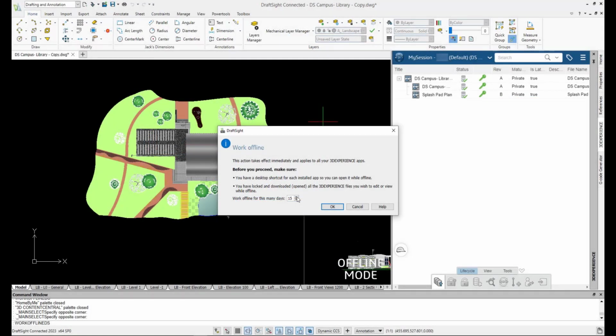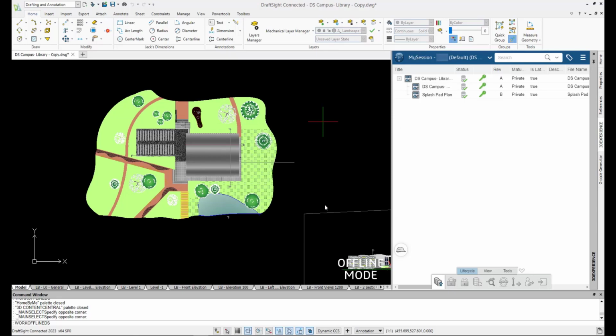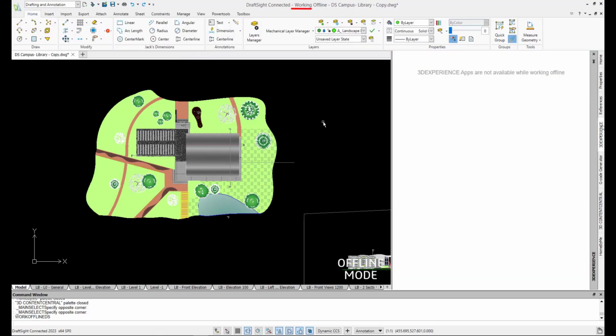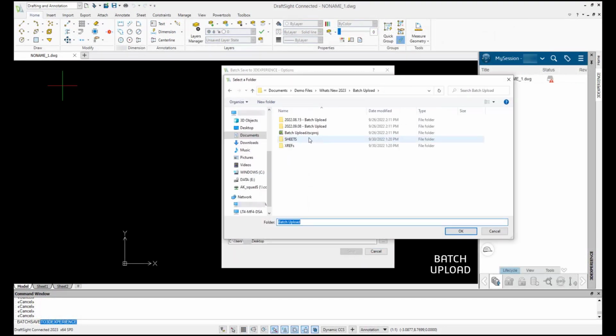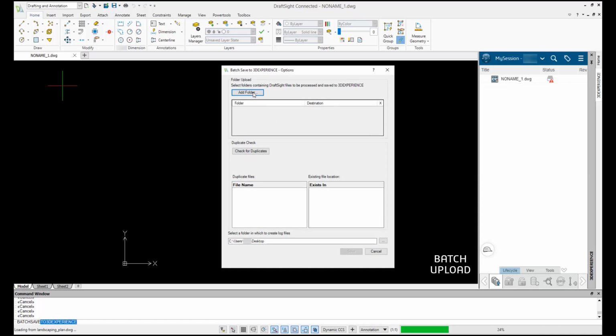Offline mode provides adaptability to your workflow by letting you work anytime and anywhere, regardless of internet connection. Never lose design changes with local file saving and easily save to the 3D Experience platform when you are back online. Simplify data migration with batch uploads of drawings to the 3D Experience platform and detection of duplicate files.